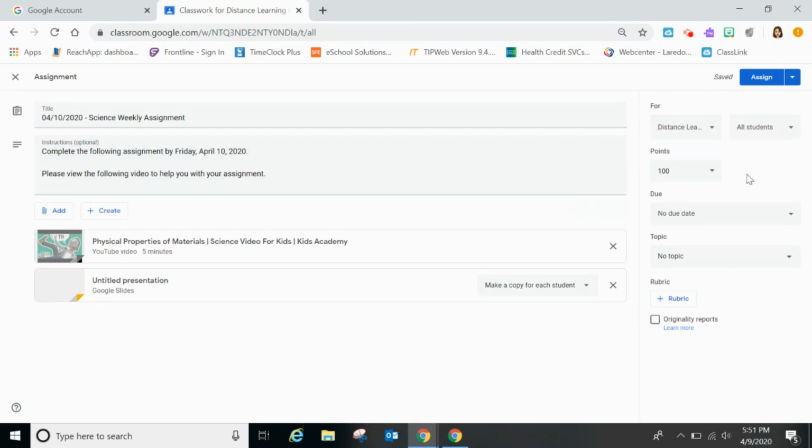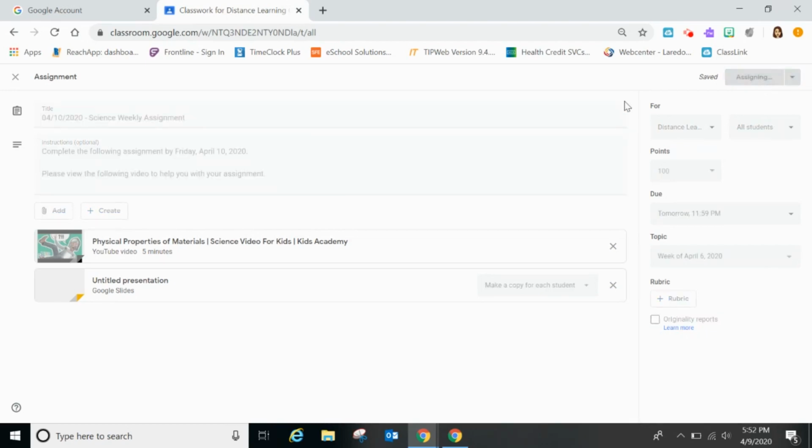So then we go to this right-hand side where it says, okay, where do you want to put this information? So we're going to go ahead and put this information within your distance learning classroom, which is the one that I have. It's going to be all students, and they can get 100 on it. I'm going to give a due date, which is for April the 10th. I'm going to allow up to 11:59 p.m. And I'm going to put it under the topic of April the 6th, which is the week that this assignment would be due. Once I am done, I can assign it. And now all of my students in that class will receive this assignment.